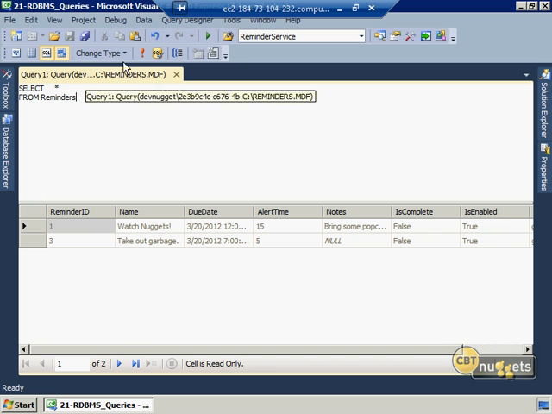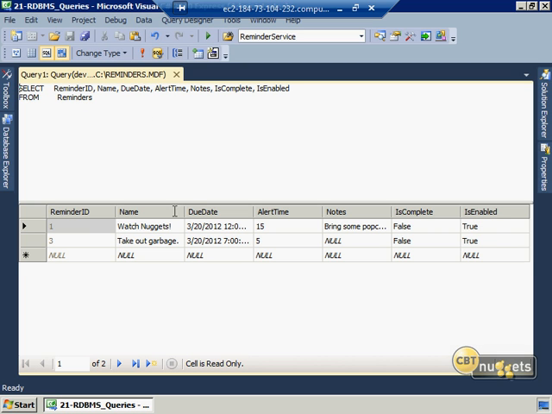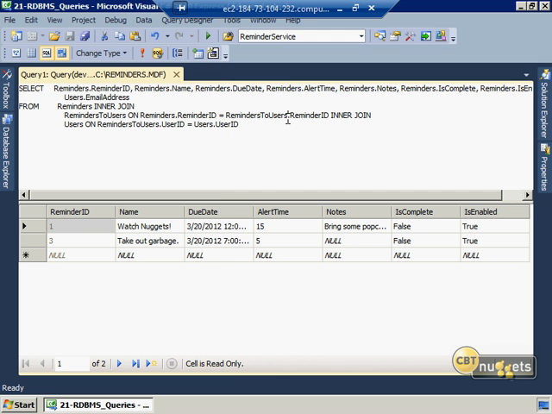Select star from reminders. That's as easy as it gets, right? That's just going to pull everything out of the reminders table. There it is. And you can see the designers like to actually replace your star with everything when you only have one table involved. Now let me paste our other one back in here.